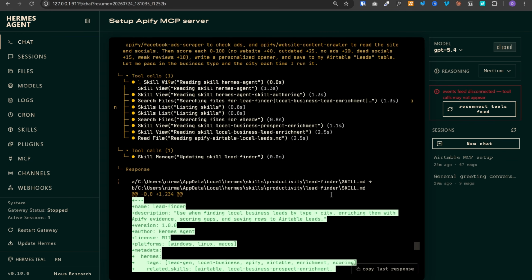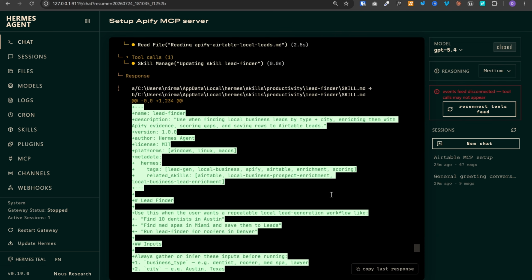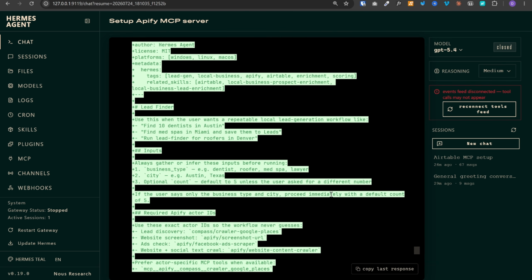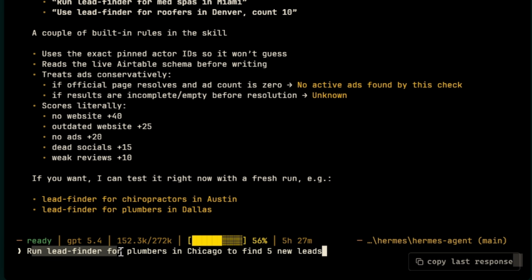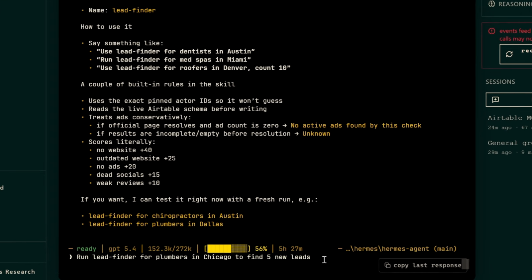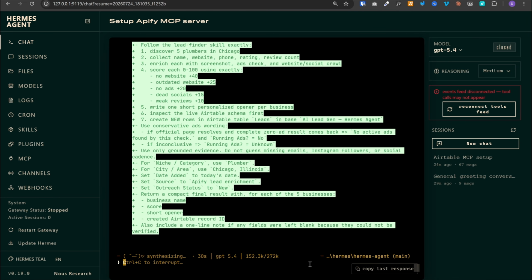It's literally writing your own tool right now. Every step, the scoring criteria, the Airtable connection, all of it, bundled into one skill. And next time when I want to run that skill, I can just say, run lead finder for plumbers in Chicago to find 5 new leads, or X number of leads. And that's it, one line. It's a completely different niche, different city, but it still takes care of everything.